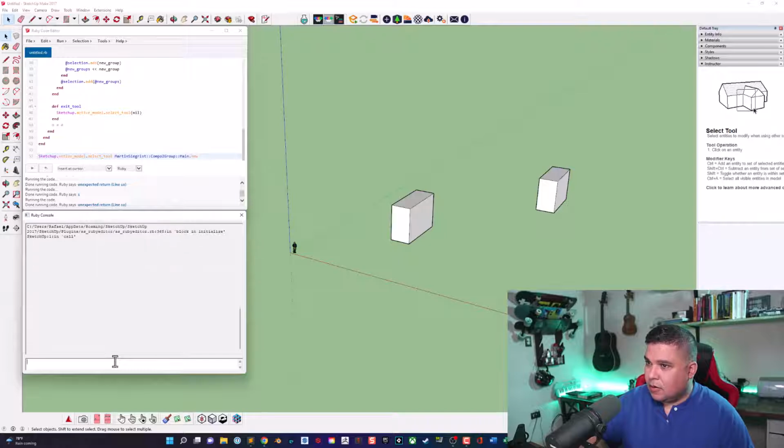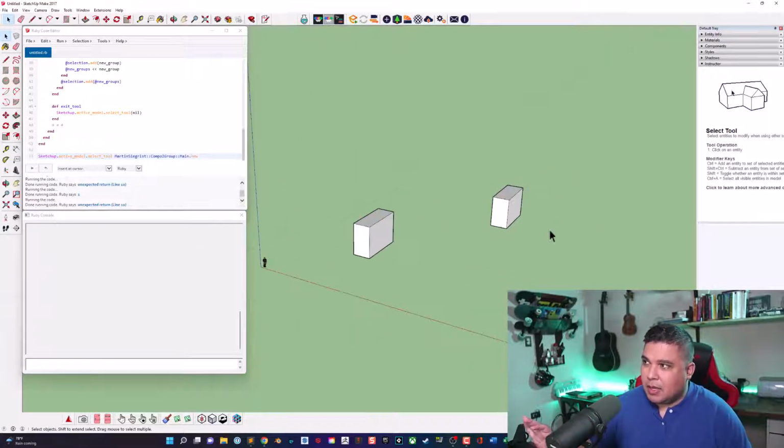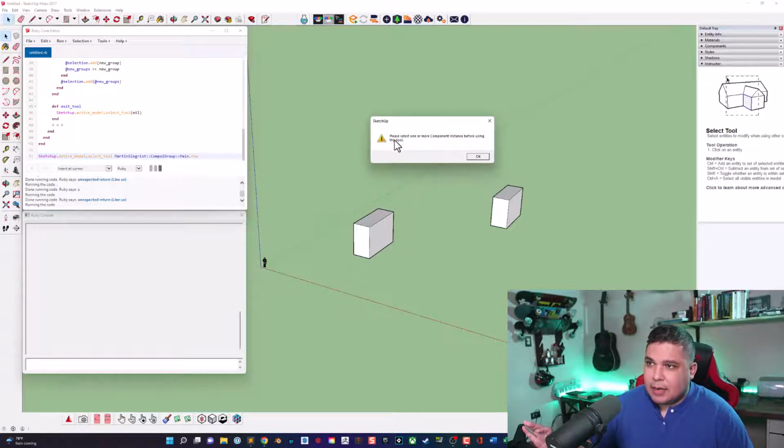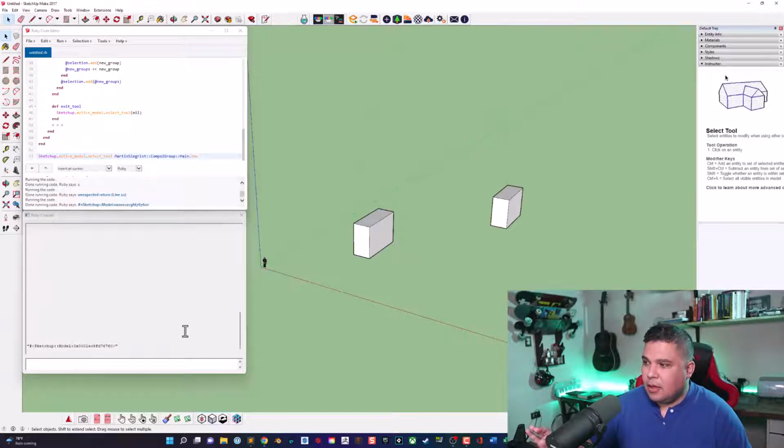So let me go ahead over here. I'm not going to select anything so that the return is activated. So I click run. Same as before, I receive a message saying that please select one or more component instances before running this tool. So if I hit OK, you can see that in the console there's no more errors.